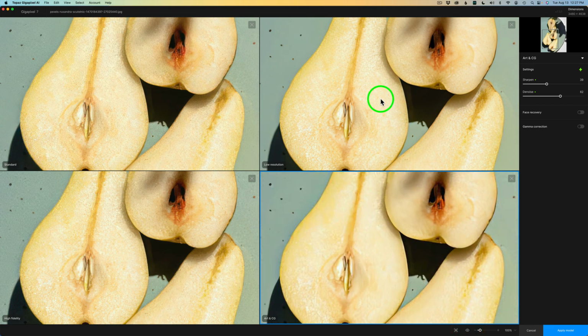So just make the window active that you want by clicking on it. And again, you could click the eye to see the before or after, or you could just left click with your mouse and hold and see the before or after, or you could hold down your space bar to see the before and release the space bar to see the after, but you'll only see the before and after on the window that is highlighted.